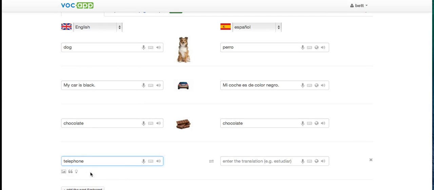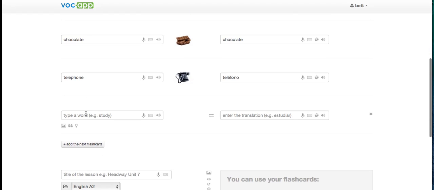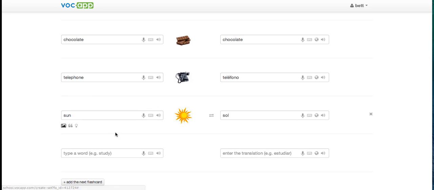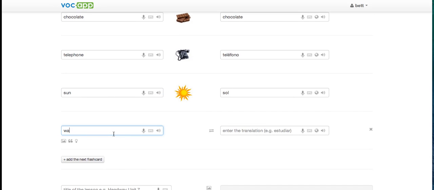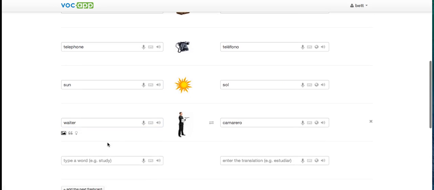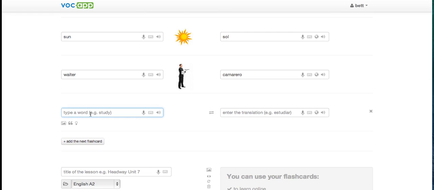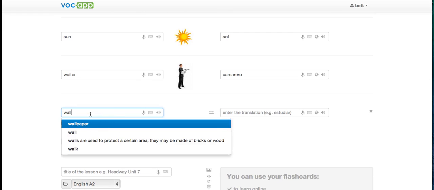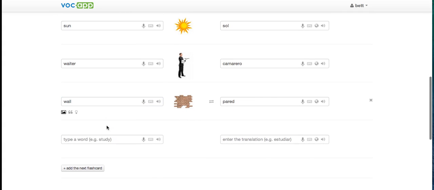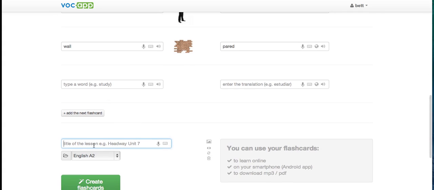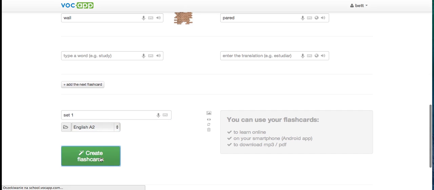Let's add more words: telephone, and for example sun, and for example waiter, or for example wall. Okay, and I have some words. When I have finished my set, I can call it, for example, set 1, and I can choose where I want to have my set. So I decide for English A2, and I create my flashcards.